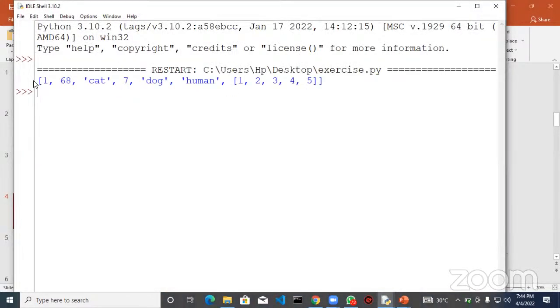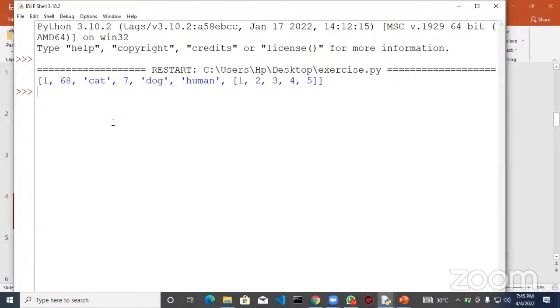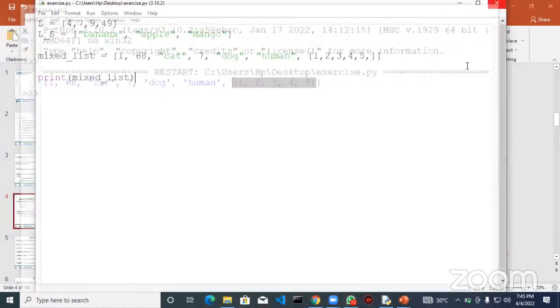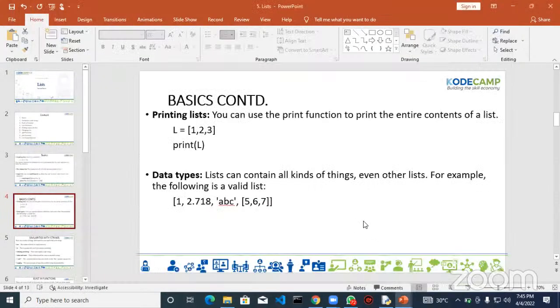So you see, a list can actually be anything. It can contain any kind of data types. This one here is an integer data type, the cat here is a string data type, and this other one here is a list inside of another list. So that is that. That's basically the basics of lists.